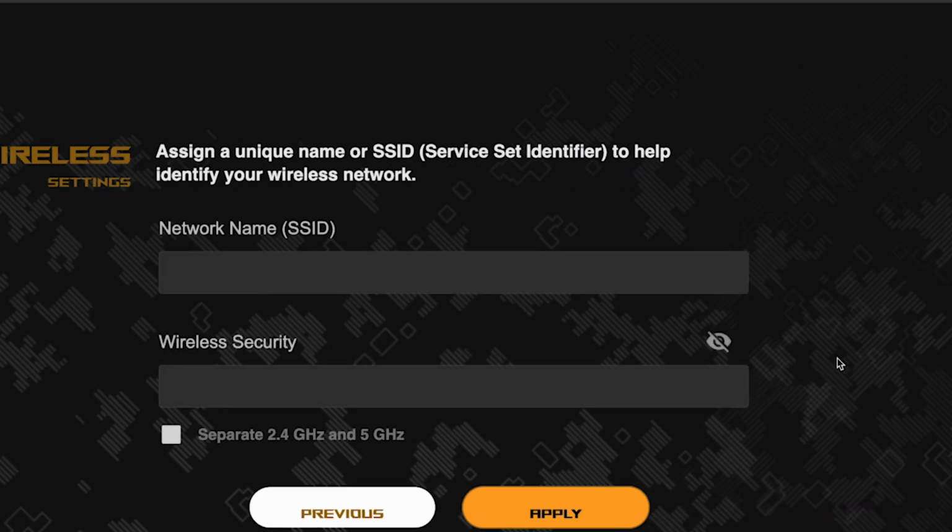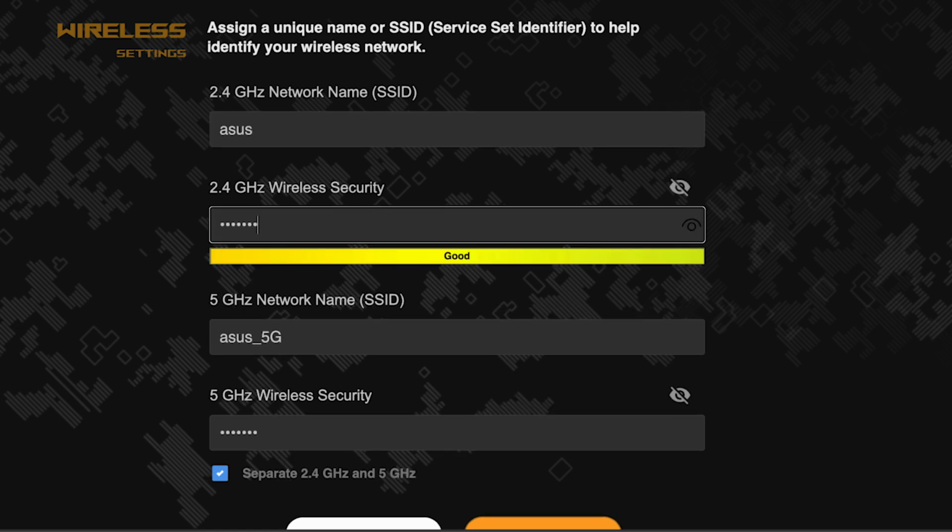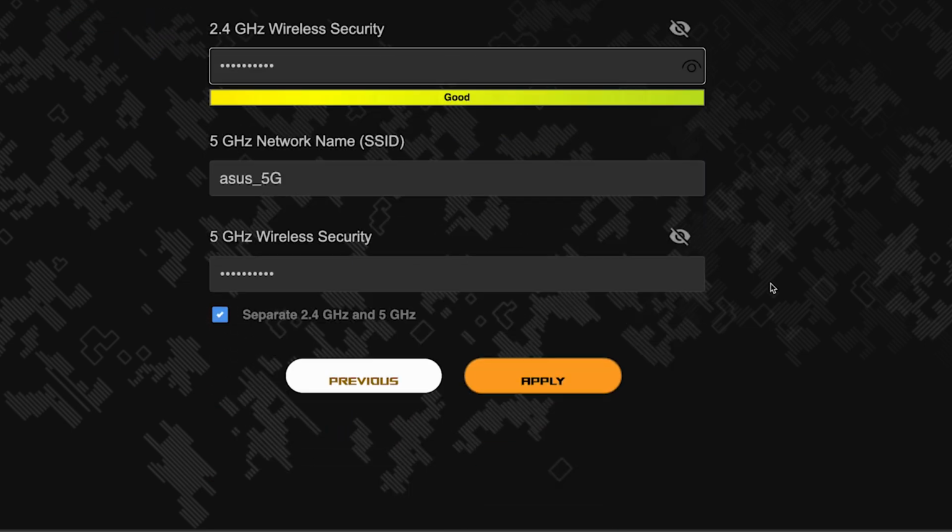Next, come up with a name and password for your Wi-Fi network. If you want to choose separate names and passwords for each router band, then check this box here. Save the settings by clicking this button.